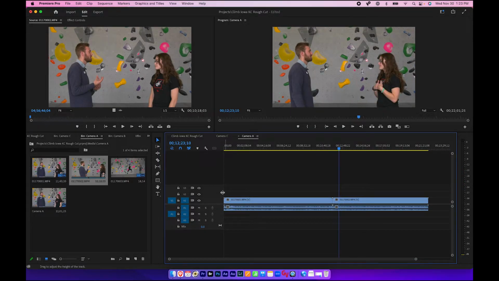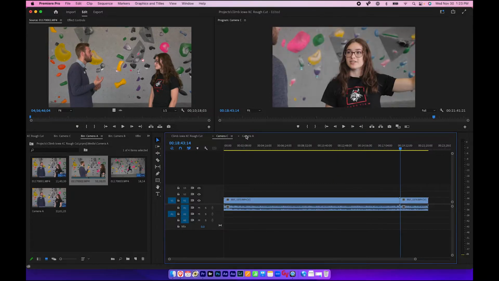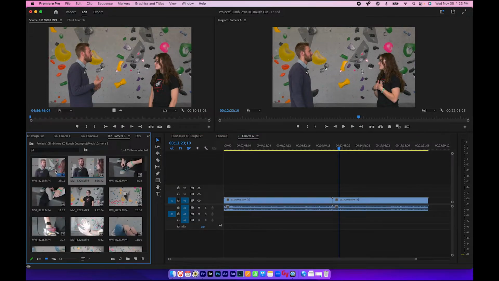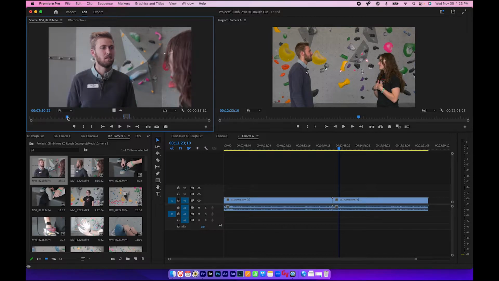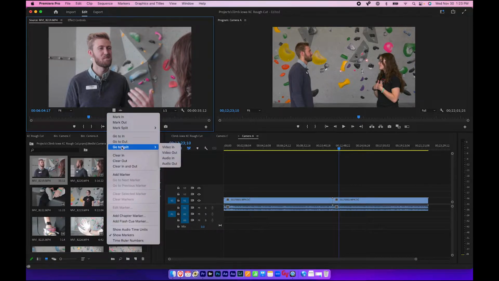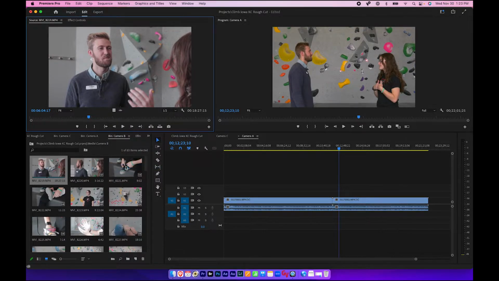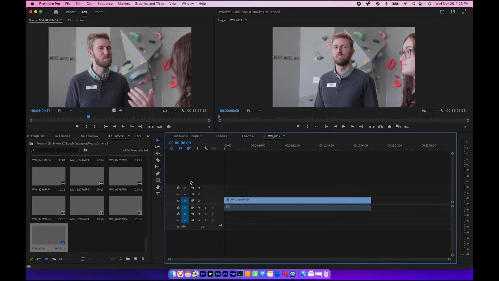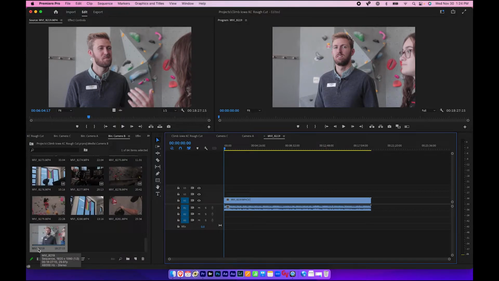Okay, so I've got my camera A sequence, my camera C sequence, and then I'll do my camera B bin here. I'm going to look through. If you have ins and outs that you made here, just right click in here somewhere and do clear in and out. We don't need those now. Again, I'm going to right click on this and do new sequence from clip. And I'll call this camera B.